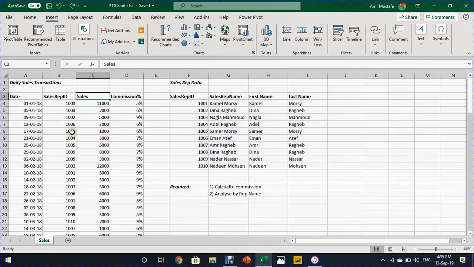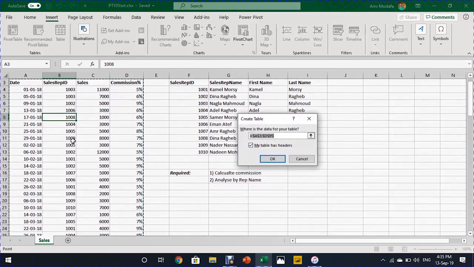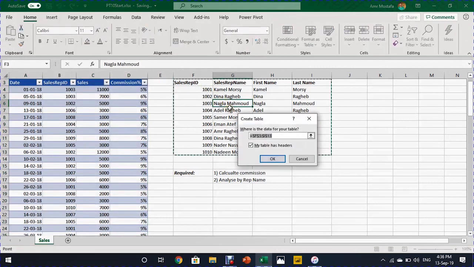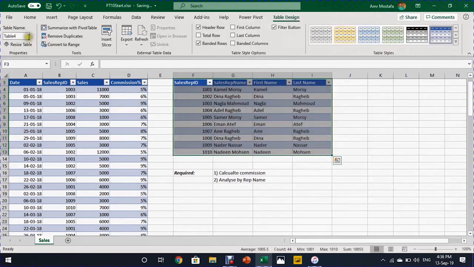So before starting work, I need to convert these two data sets into Excel tables. While selecting any cell inside the first data set, I'm going to use the keyboard shortcut Control T. It will open this small dialog box. It will recognize automatically the data set and also ask you if you have headers in your data set, and my answer is okay. And then I have to give a meaningful name to this table. I'll call it sales T for sales transaction, and enter. I'll do the same in the other table, Control T, okay, and let me give a name like sales rep.